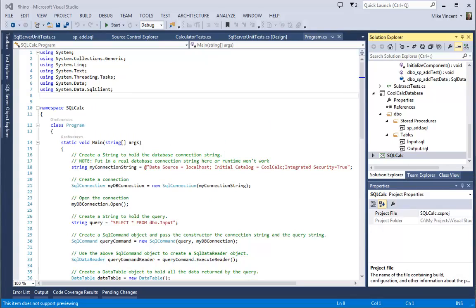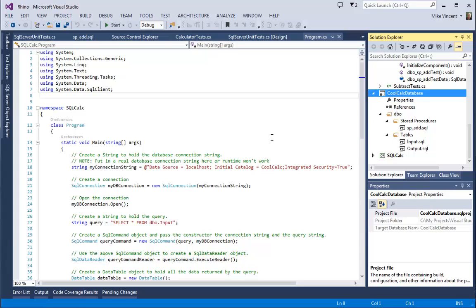This demo starts with another calculator variation that calls a SQL Server stored procedure. It gets data from an input table, performs a math operation, and stores a result in an output table. I've created a SQL Server database project that defines all the database metadata. Here's how you do it.